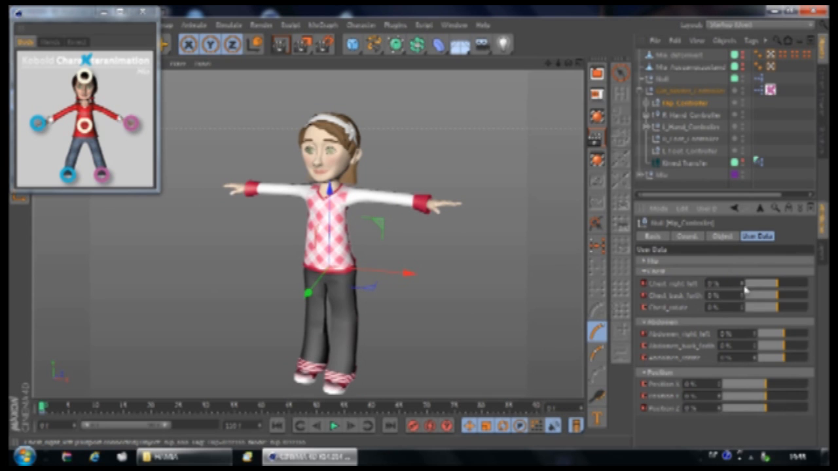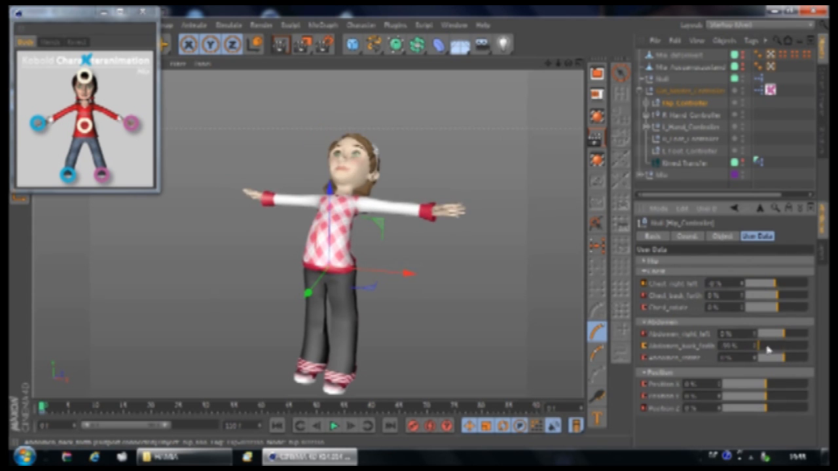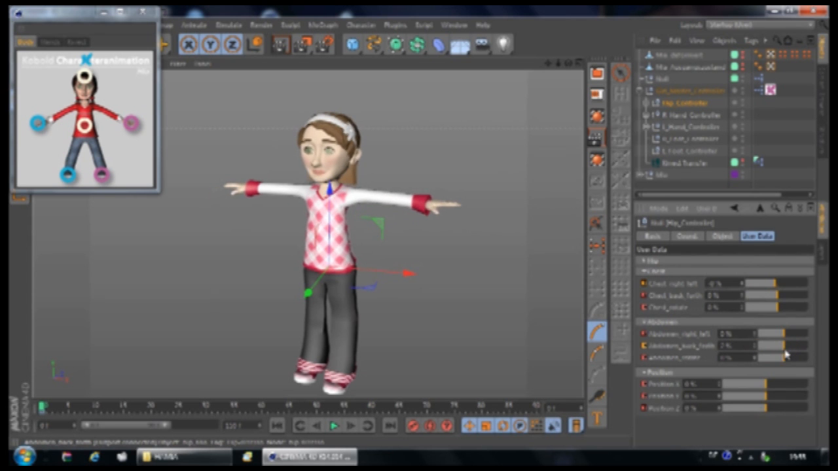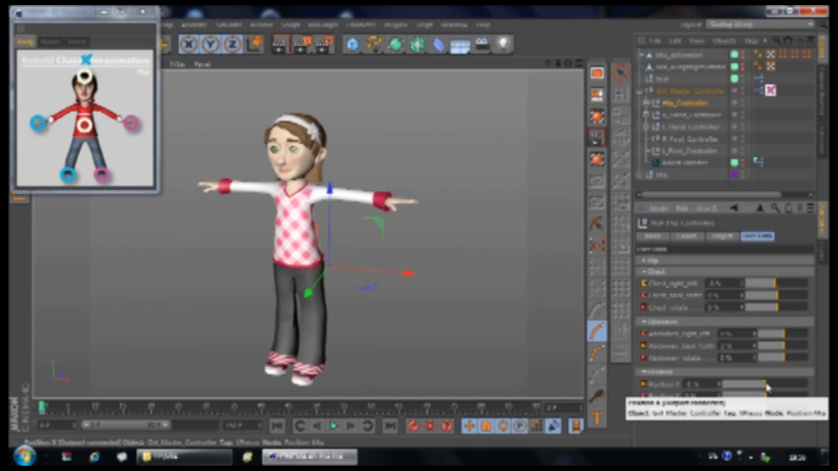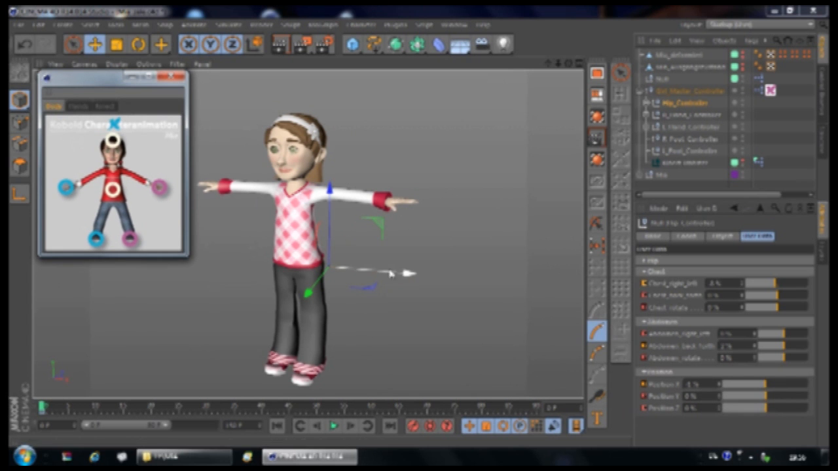You can move each body part and rotate it, chest, right, left. The same with the abdomen, and you can also position your character in C4D whichever way you want. Maybe you want to position your character by moving it around freely.